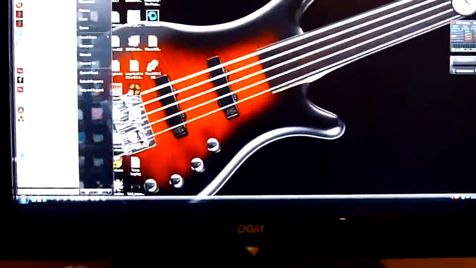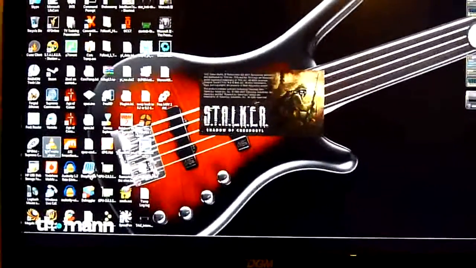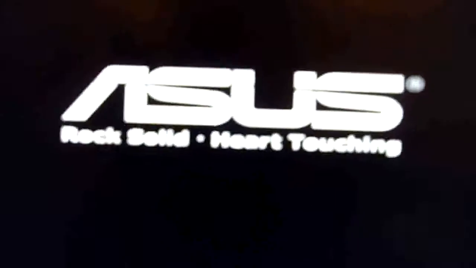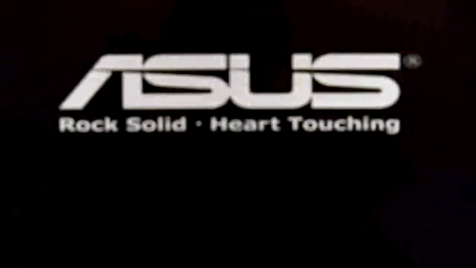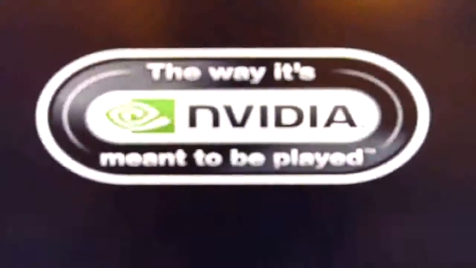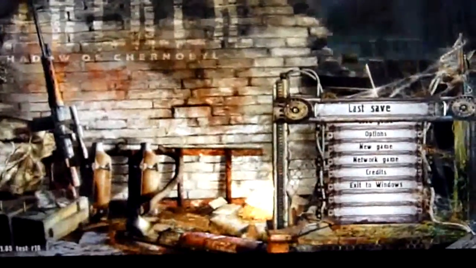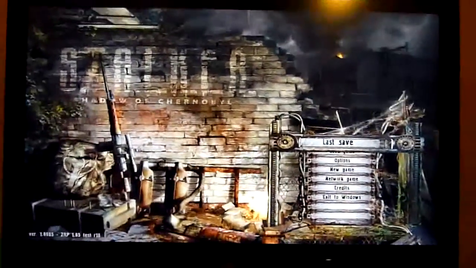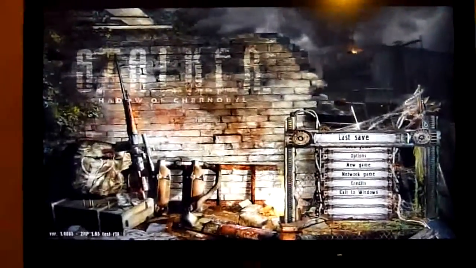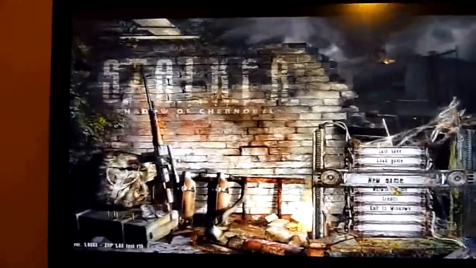Right, if I load up Stalker, should be able to hear that. Let's get past that. As you can see, working perfectly as a sound and a video card.